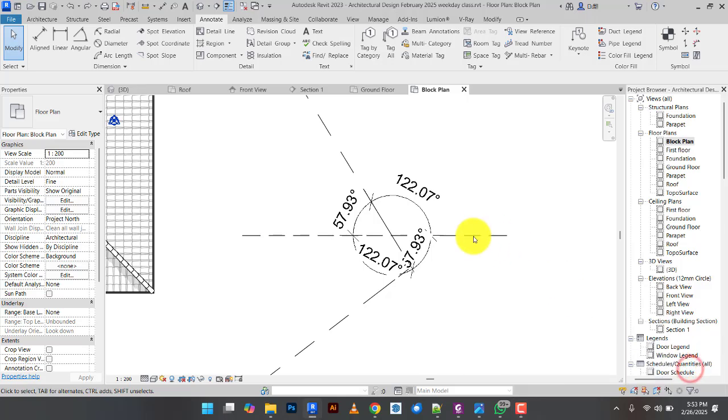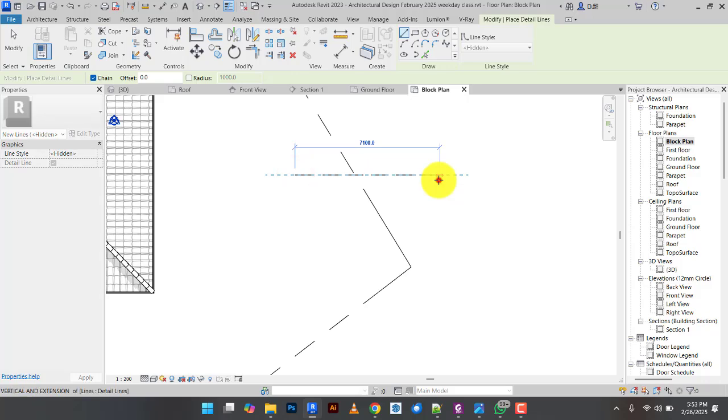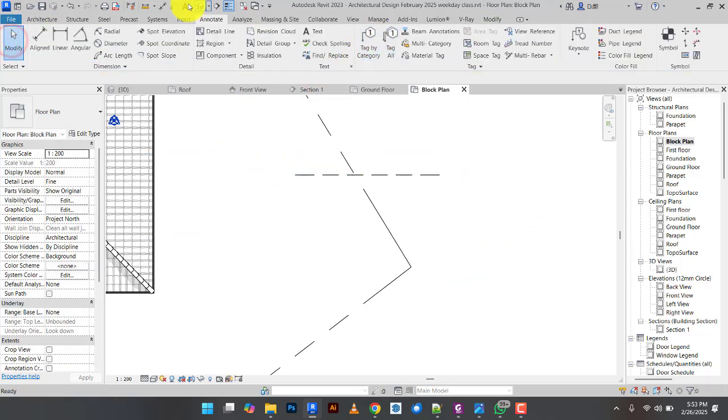So I'll delete this. Now I'll draw a detail line here, and I'll dimension it again.